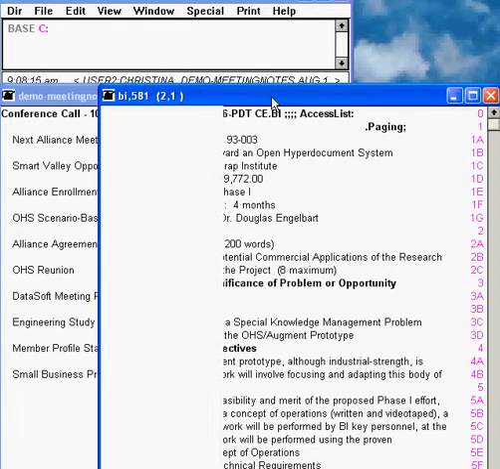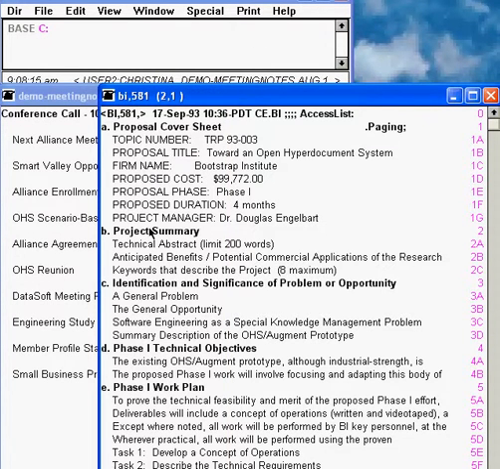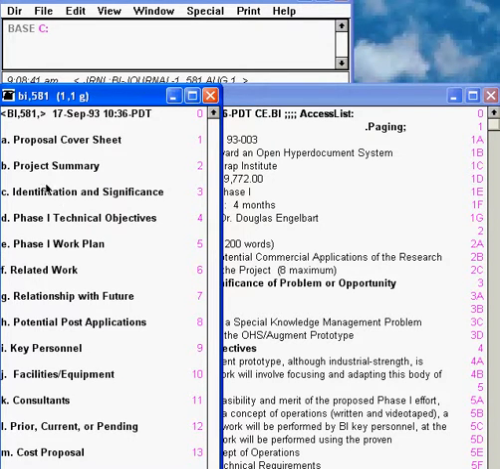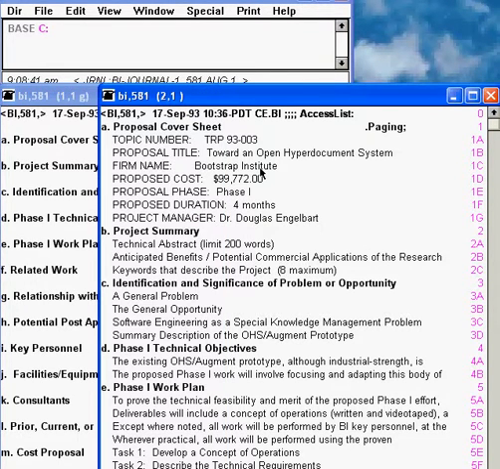Now this works for jump item as well. For example, I can jump item here and say we want an outline view and give the OK in this window. There's our outline view of this file. All I did was say jump item, click on something, and then where I do the final OK, that's where it gets executed.